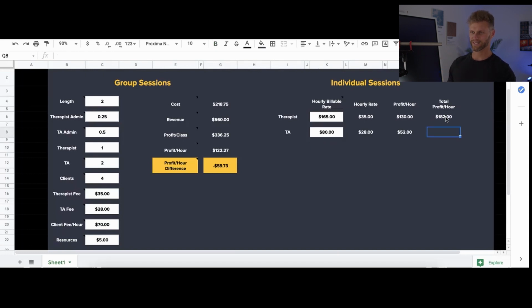Because when we come over to this side and we look at this cell, which is our total profit per hour for our individual sessions, and we compare it to our profit per hour for our group sessions, you can see here the difference is negative $59.73. So like I said, in this example, it's more profitable to run individual sessions than group sessions. However, if we scroll back and went to 8 people in this class, we can see it's now more profitable per hour to run the group sessions.